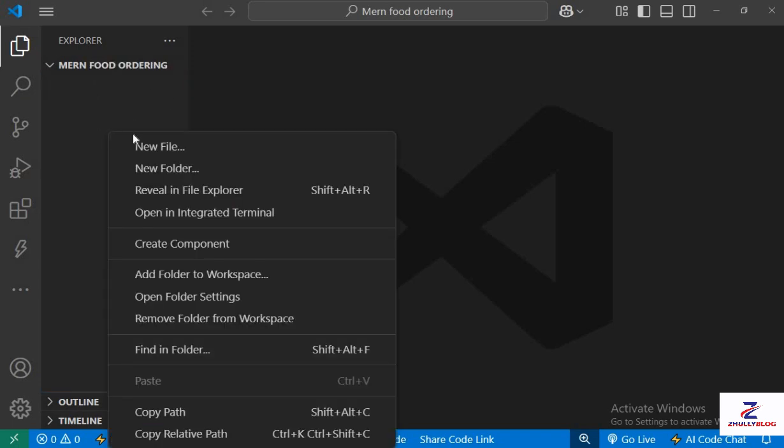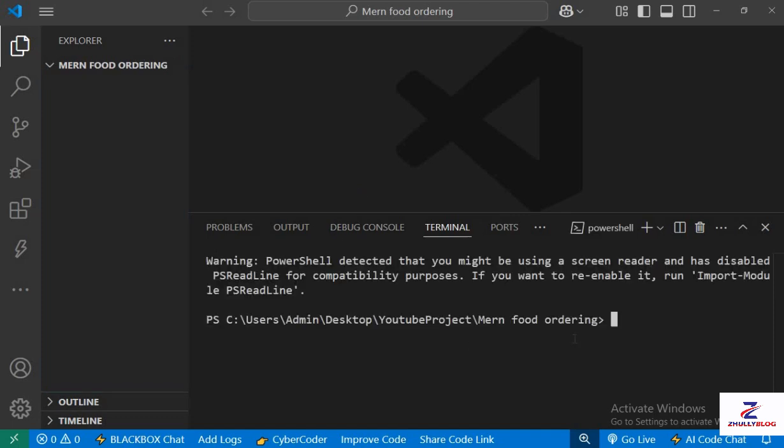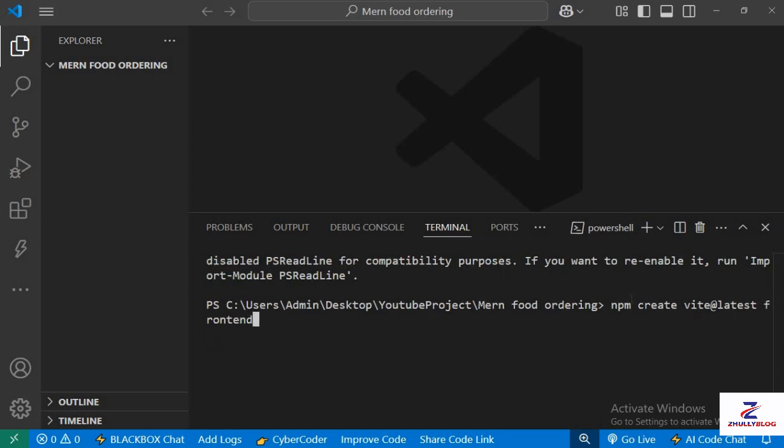Then you're going to right click on the sidebar, click on open an integrated terminal. So we're on the folder already. Then we're going to use this command to create the front end: npm create vite@latest frontend -- --template react. Now you click enter.